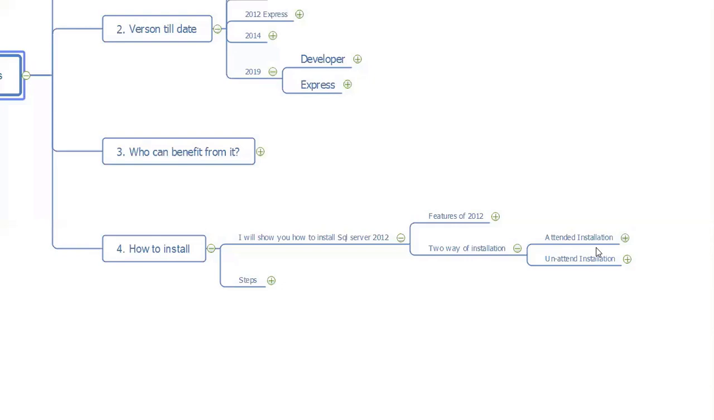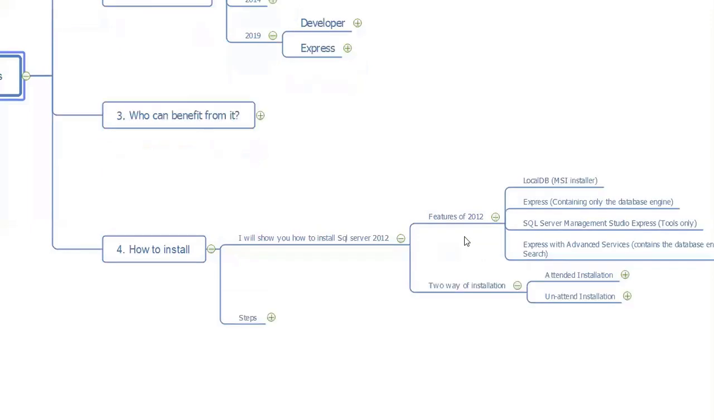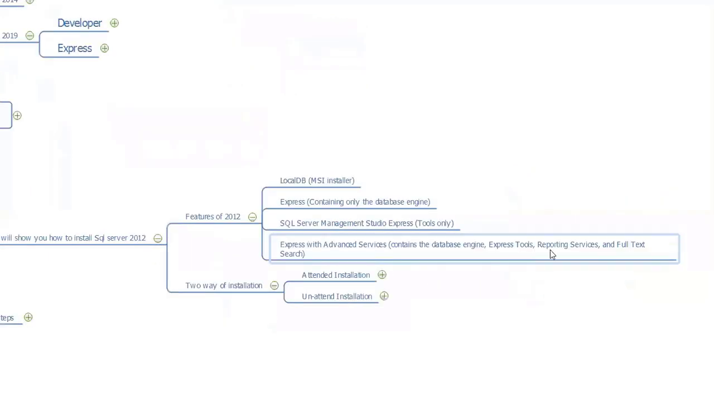And what are the features of SQL Server 2012? There is LocalDB, Express containing only the database engine and SQL Server Management Studio tool only. From this, you can use your engine. And Express with Advanced Services contains not only the engine, it also contains Express tools, Reporting Services and Full Text Search service. In the Reporting Services, you must have heard of SSRS, and SSIS for integration, and SSAS for analysis.